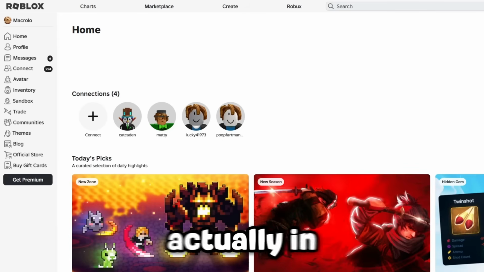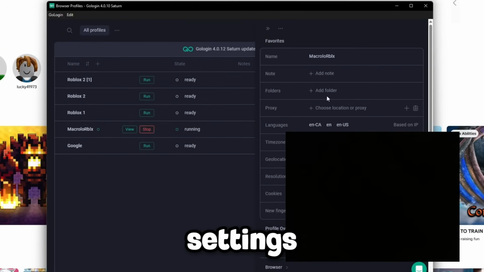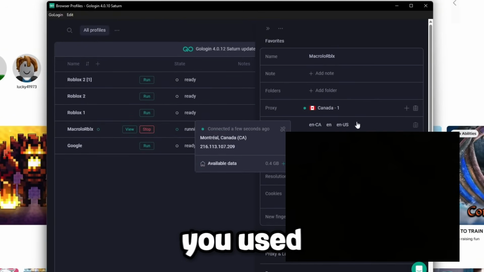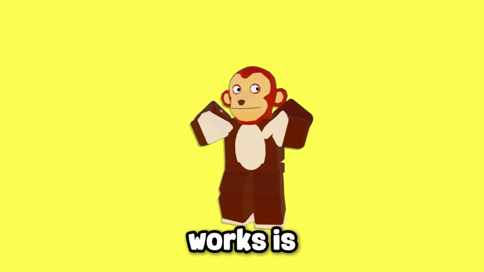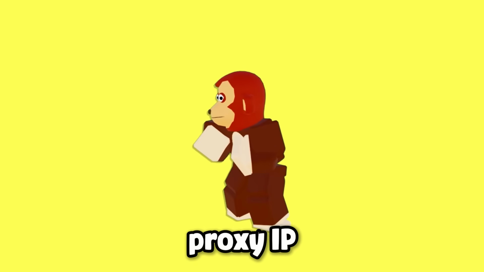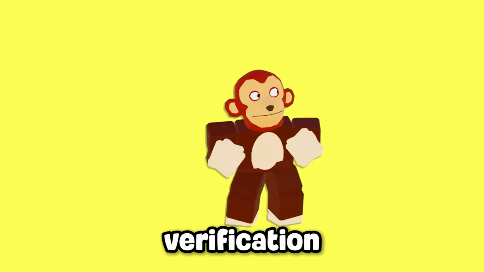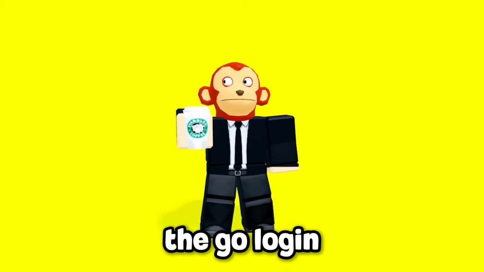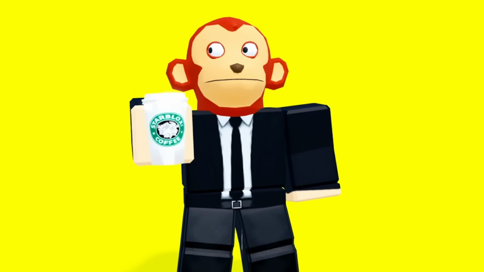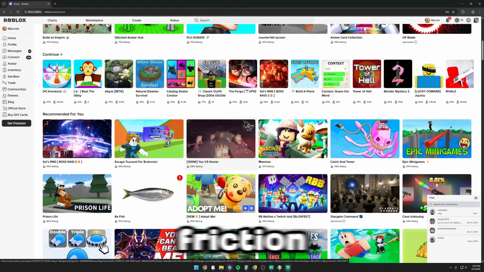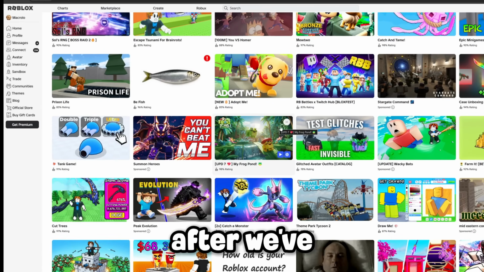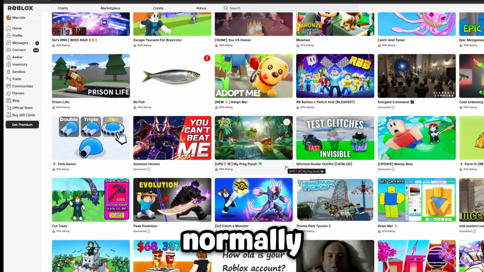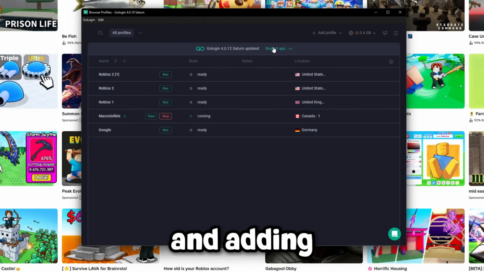And then once you're actually in, go back into your profile settings, and then re-enable the same proxy that you used. The reason that this works is that first-time logins from a fresh proxy IP can trigger additional verification steps. Once the account has an established session inside of the GoLogin profile and the cookies are set, the proxy becomes far less likely to cause friction, as you can clearly see right now. After we've logged in successfully, we'll just make sure we've re-enabled the proxy, and now let's continue on normally by heading back over to GoLogin and adding our additional Roblox accounts that we want to use.